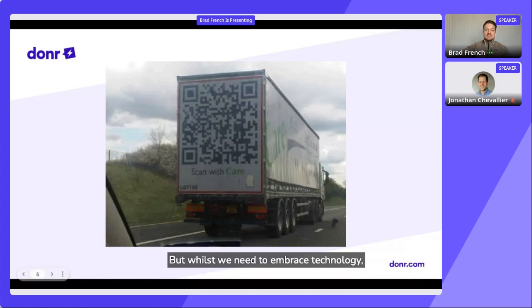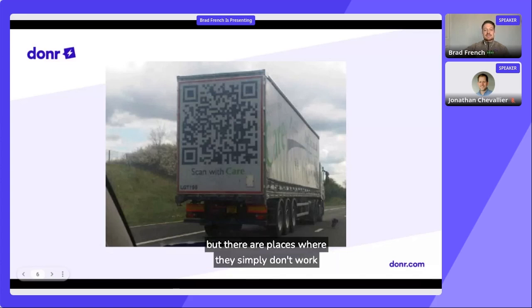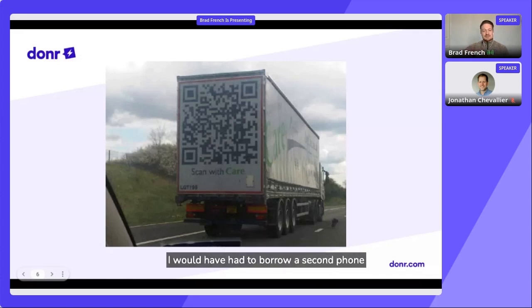But whilst we need to embrace technology, we also need to be considerate about using the right technology in the right place. QR codes, for example, are great pieces of technology, but there are places where they simply don't work, like the example on the screen of on the back of a lorry. Or I recently heard the example of a charity adding a QR code into an email. If I had received that email on my phone, I would have had to borrow a second phone to scan my phone to get through to the webpage that the charity wanted to get me to, which isn't ideal. Sometimes using a link is just easier.